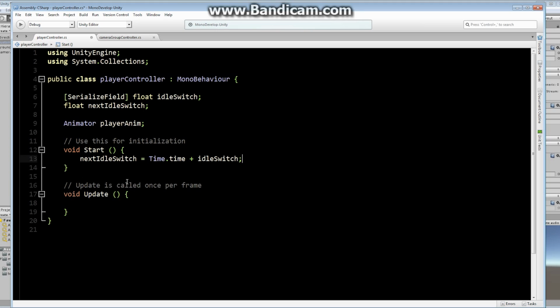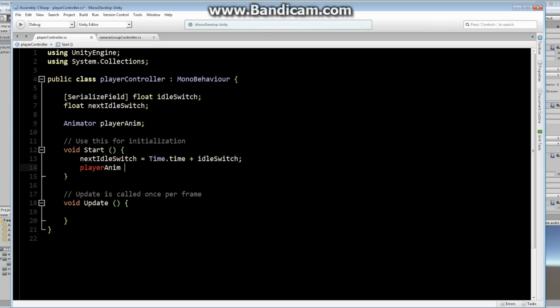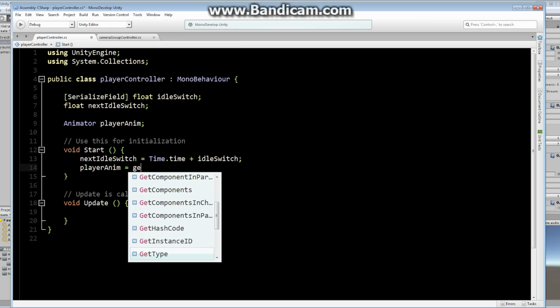Basically it's going to take whatever time we're at here, and it's going to add this offset time to come up with our time when we can next do our switch to our next stance. And I might as well set up our player anim right now as well, which is going to be equal to our GetComponent.